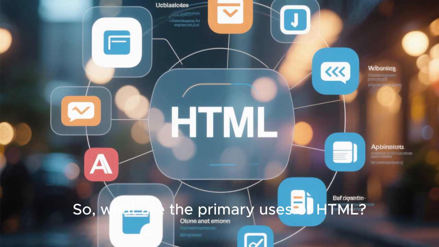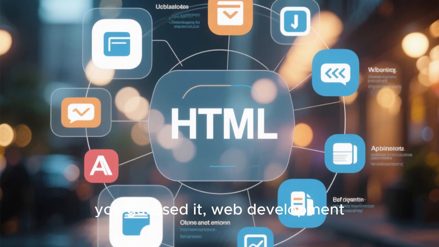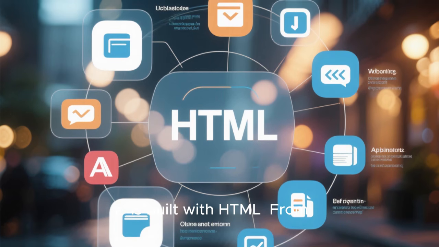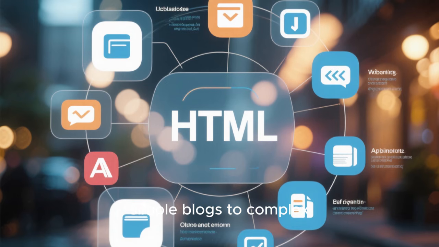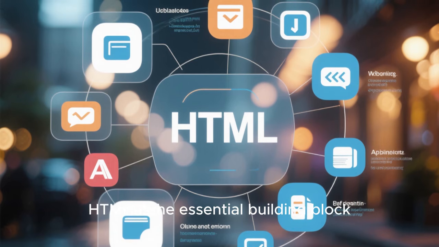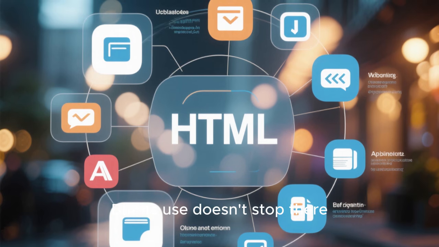So, what are the primary uses of HTML? Well, its main use is, you guessed it, web development. Every single page on the internet is built with HTML. From simple blogs to complex social media sites like this one and massive e-commerce platforms, HTML is the essential building block. But its use doesn't stop there.